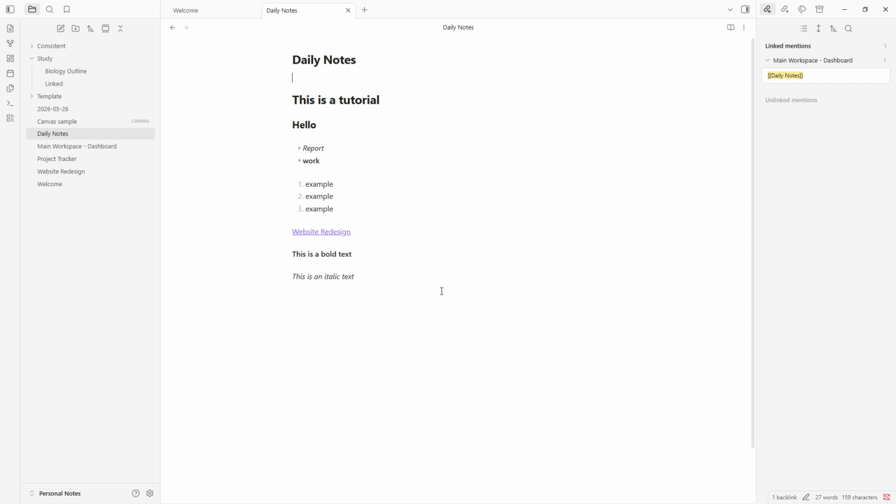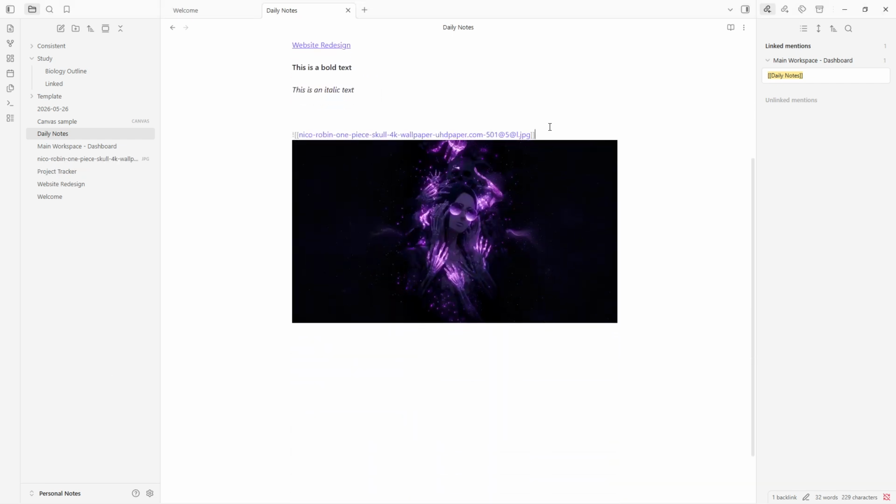Next, drag and drop your image file right into the note. You can pull it from your desktop or a file manager window. Obsidian works well with common formats like PNG and JPG. As soon as you drop it, give the app a moment. Obsidian will import the file into your vault and automatically create the image link in your note.